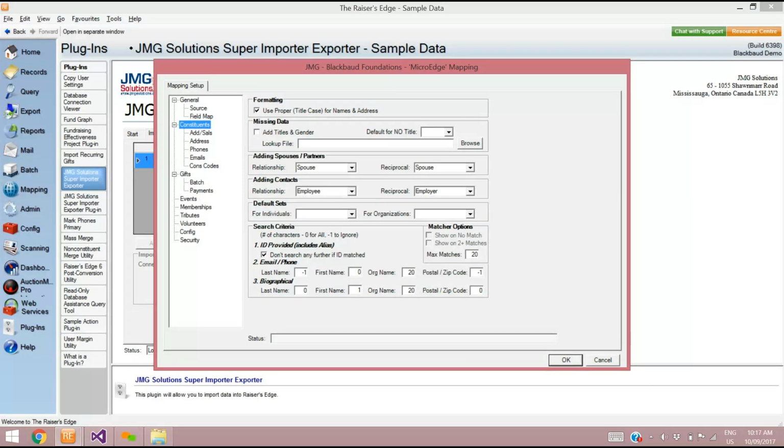And then thirdly, if we still can't find the person or company by last name, first name, and email address, and phone number, then we just do a plain last name, first name, org name, and zip code search to try to find them. And if we still can't find them, then we serve them up as brand new.